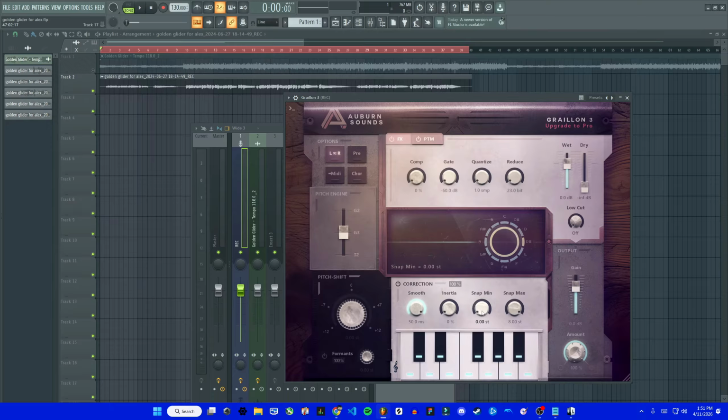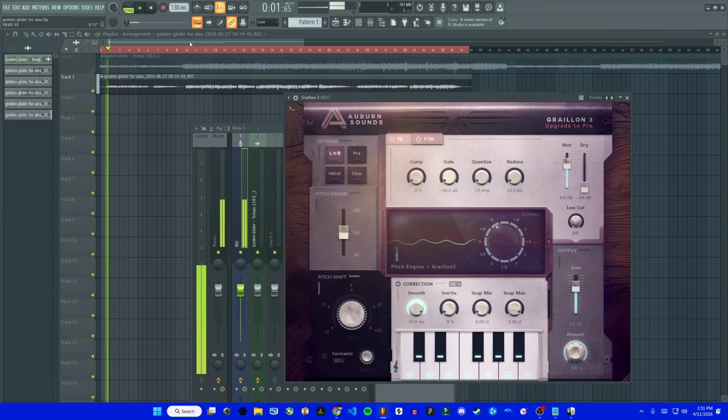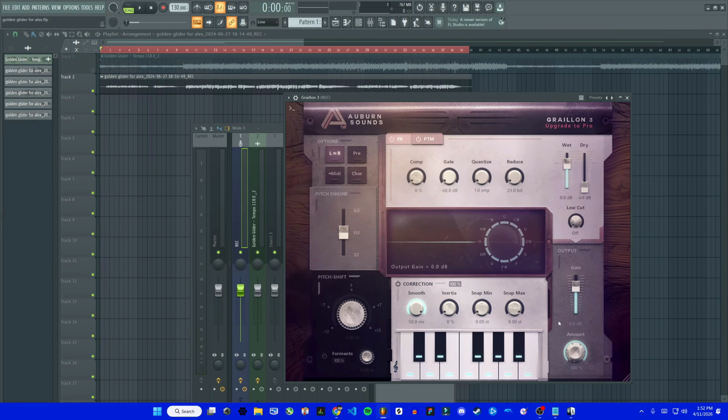If we turn it back all the way down, I know it's time. You can really hear how it's changing a lot faster and doing a lot harder cuts when it comes to the pitch correction. Let's try snap max next. See if we turn it all the way to 0.10.